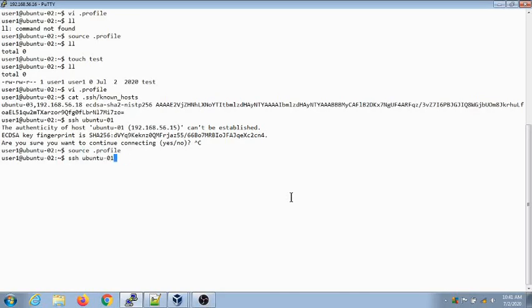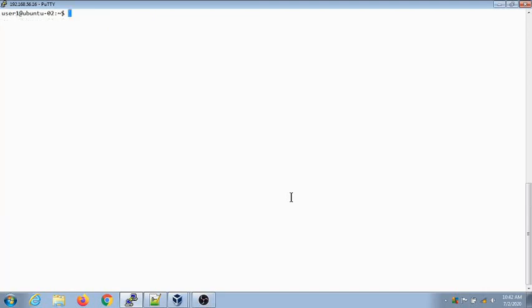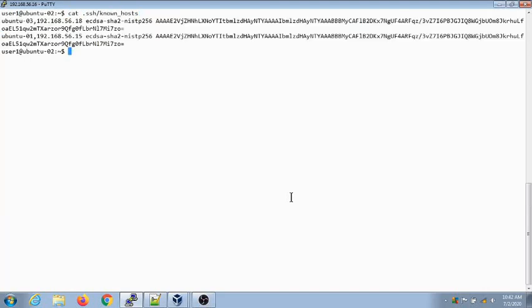Okay, we sourced it. Now if we try to log into Ubuntu 01, it did not ask for that confirmation. It automatically adds the Ubuntu 01 keys to the known hosts, as we saw in the previous video. So it is logged into Ubuntu 01. If we come back to Ubuntu 02 and see the known hosts again, it has added the key for Ubuntu 01 there, without us manually hitting yes for confirmation. So we changed our SSH command to work differently.